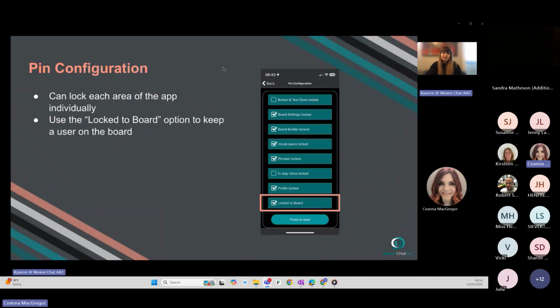If you're in settings, pin configuration, you can lock each part of the app down separately. So if you want to just say images or say you want to just lock down board builder, you can lock those down separately. But if you want to lock it to board, that's this option. That kind of acts like a guided access. The important thing to know is if you press lock to board, you also need to press enable pin and then enter your pin before you press save. If you do that, it'll lock to the board and you won't go anywhere else in the app.